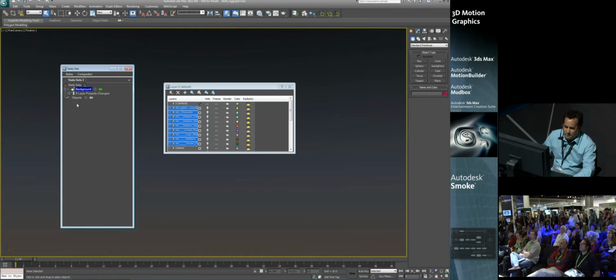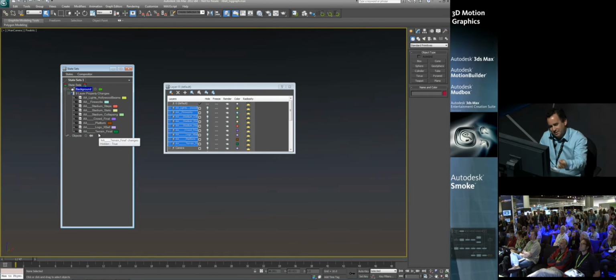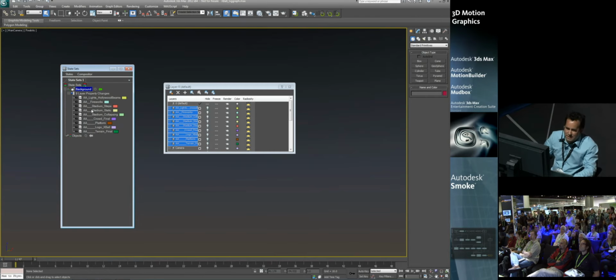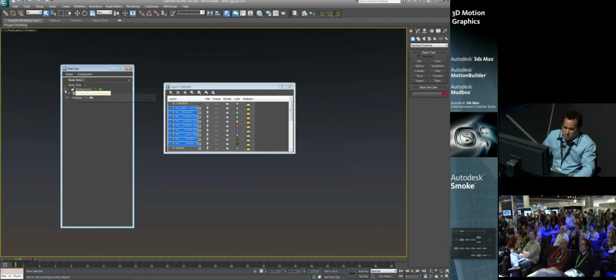And now we have a scene set in which we have all the layers. But what's different from the scene states that we had before in 3ds Max is that I can go back here and edit those and say, for that state set, I want that to be visible, and you can change all of that. So all of the settings that you've changed will be recorded.